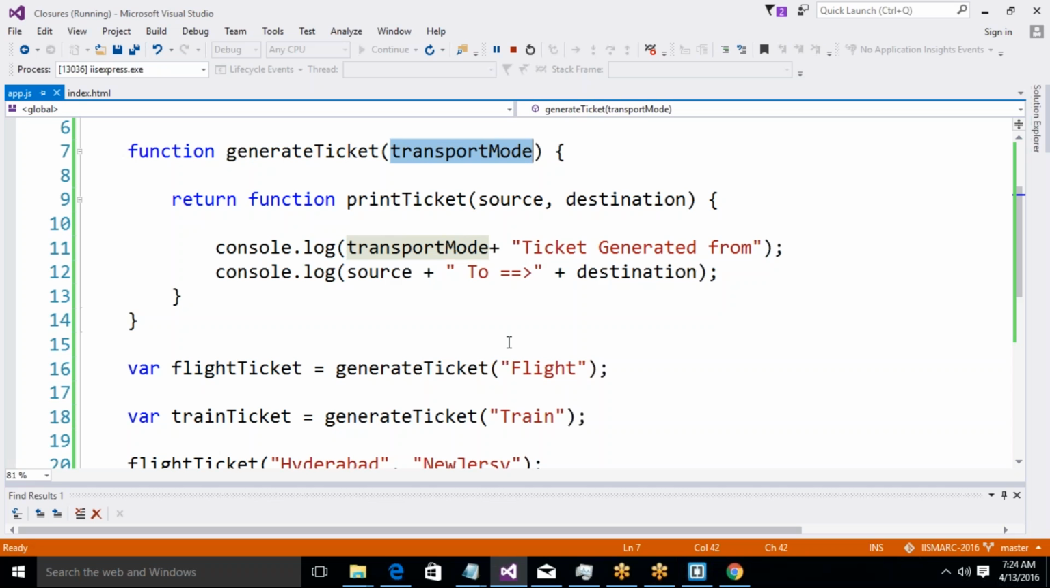Understand? So closures will keep the memory. Closures will keep the memory of the environment in which that particular function was called. At whatever time that function was called, it keeps that memory with it. Got it? Because of these concepts, we will be using closures extensively in many of our applications. Got it?